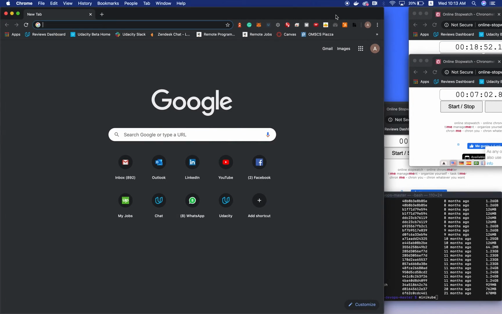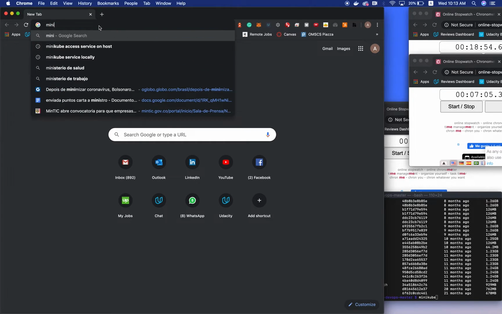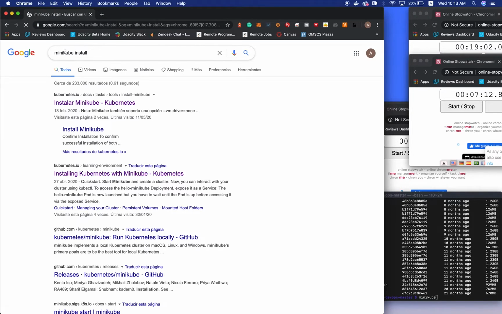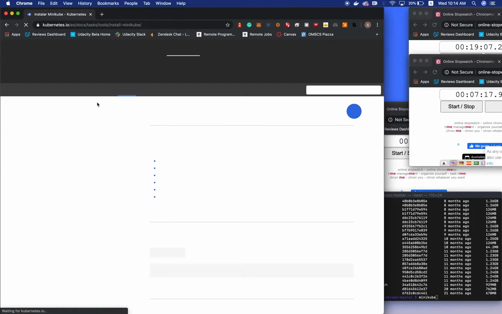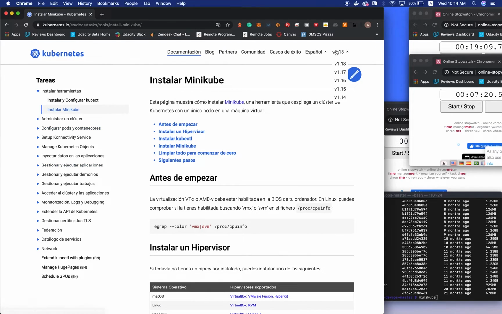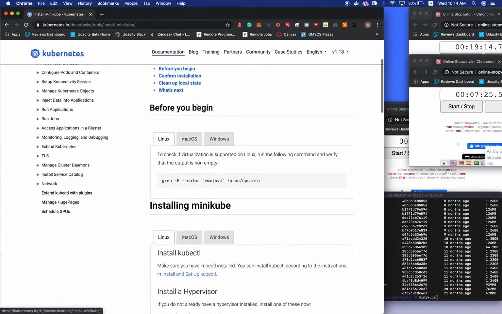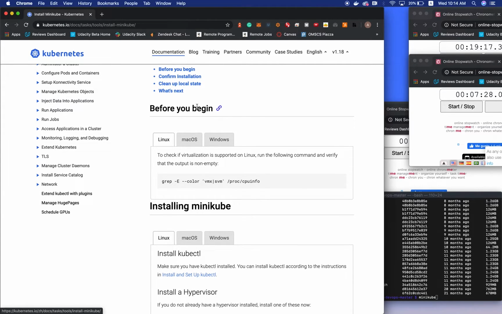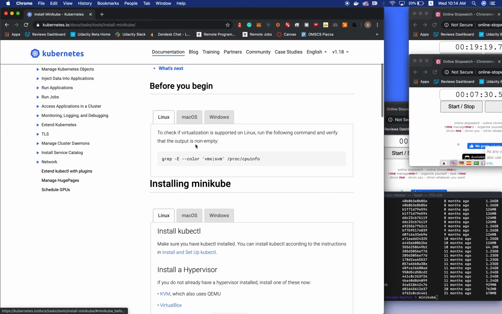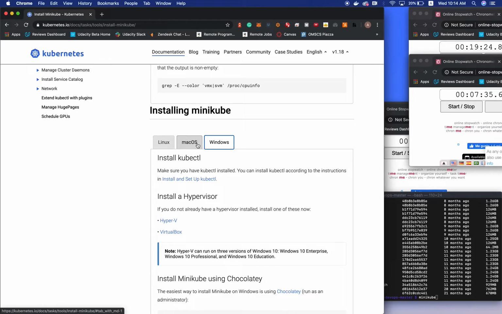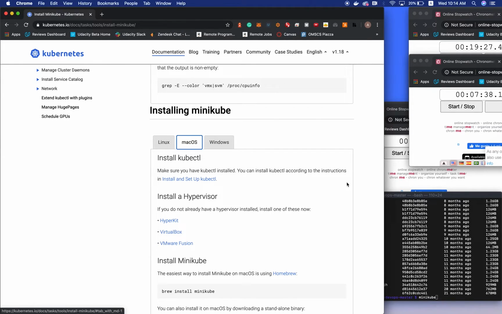So Minikube. If you want to know how to install Minikube, you just search for minikube install. I'm going to put these references in the video. Sorry, this one is in Spanish, here it is in English, and you follow the instructions for Linux, Mac, Windows. I have a Mac, so we continue.